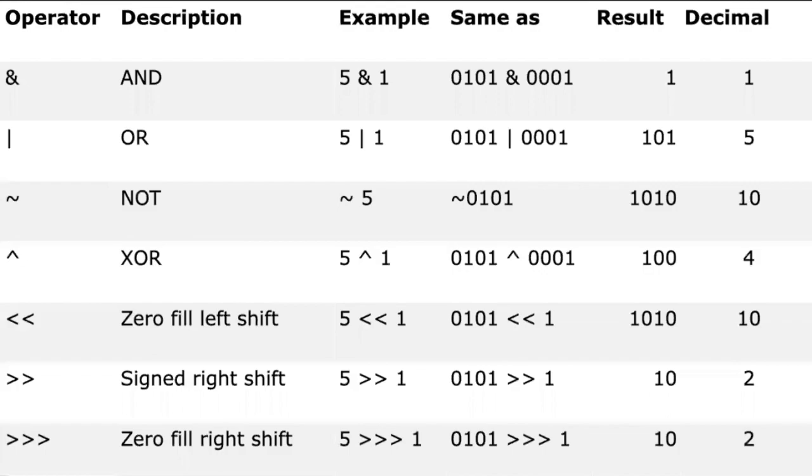Next, we have bitwise operators. These actually work on bits. So make sure whenever you are dealing with this type of operator, you know how to convert the number or expression into bits. The very first is bitwise AND operator, then bitwise OR, bitwise NOT, bitwise XOR, then zero fill left shift operator, signed right shift operator, and the last one is zero fill right shift operator. These are the operators that we are going to work with, and let's see the programming part now. I hope you are getting this. So let's see programs on these operators.